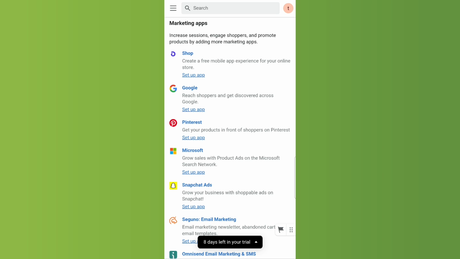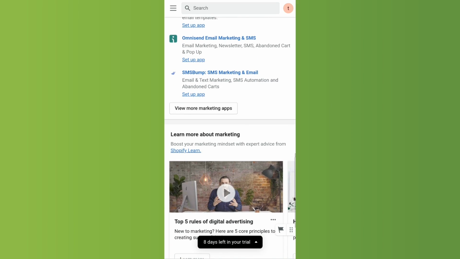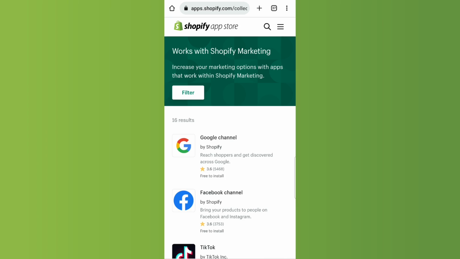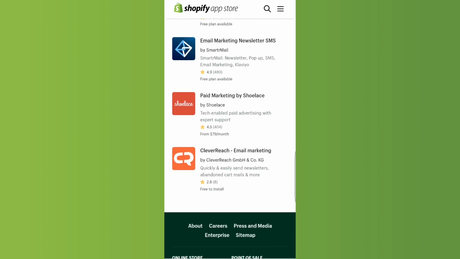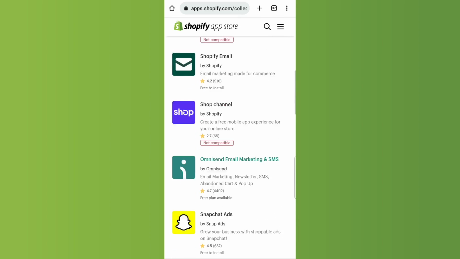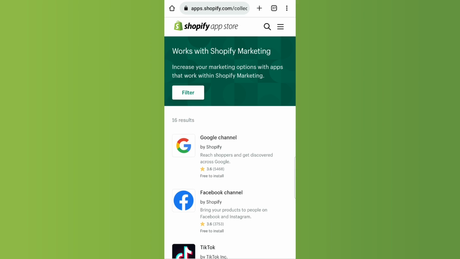You can even find and use more marketing apps by clicking on the button at the bottom. You will land on this page where you can find even more apps and tools such as Facebook, TikTok and so on. Now as you can see, there's a lot of marketing apps within the Shopify platform, but you can always use other apps such as Instagram ads or YouTube videos to get the job done.